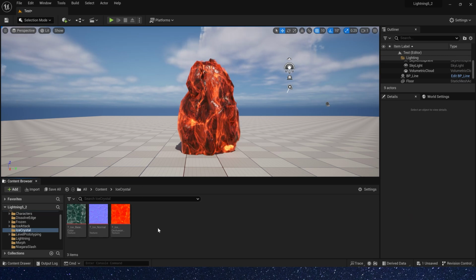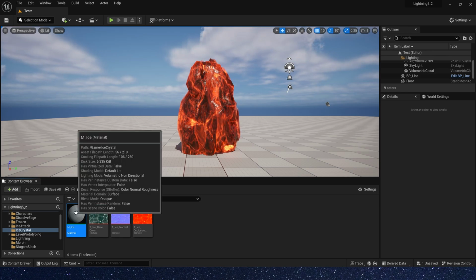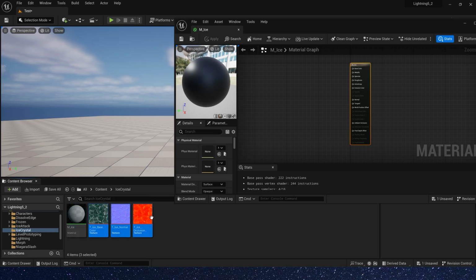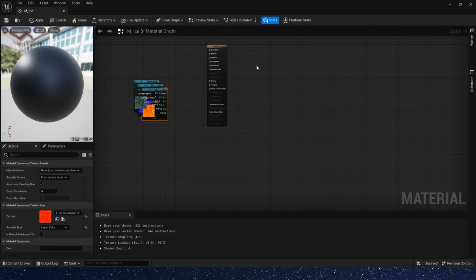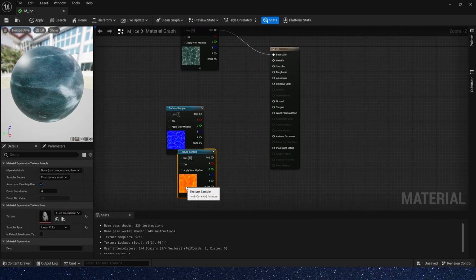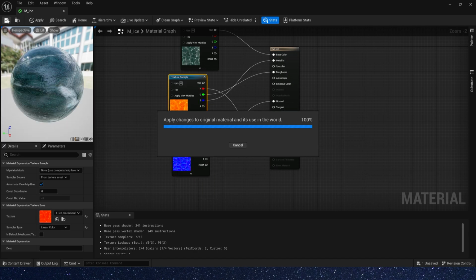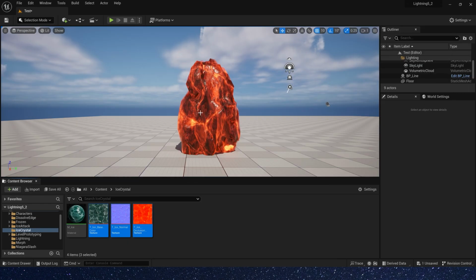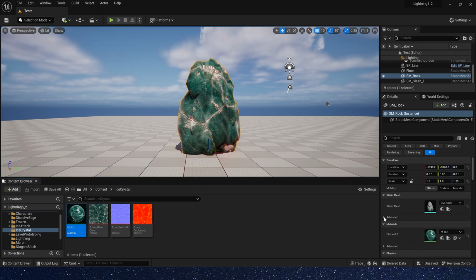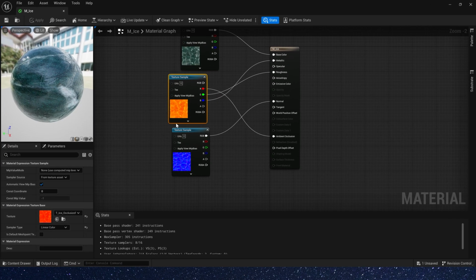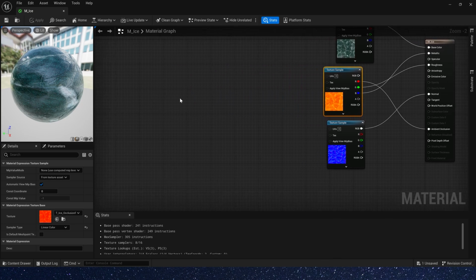Okay, now let's create a material. Rename it underline ice. And we need to put these textures in the material editor and connect them. Save the material. In the level, we apply the material to a static mesh. Now we can see it's just a surface effect, so we need to make some changes to make it a crystal material.